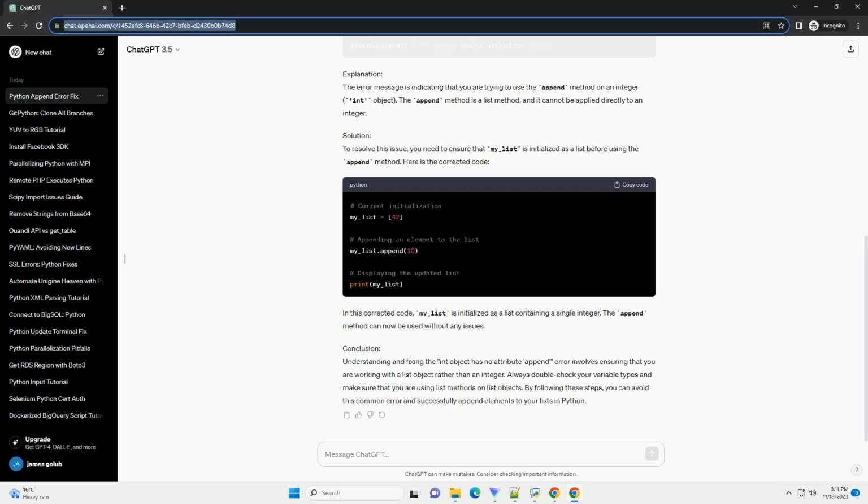Error scenario. Let's consider a common scenario where this error might occur. Suppose you have a list and you want to append an element to it. However, instead of initializing an empty list, you mistakenly initialize it with an integer. Upon running this code, you will encounter the following error. Explanation. The error message is indicating that you are trying to use the append method on an integer, int object. The append method is a list method, and it cannot be applied directly to an integer.